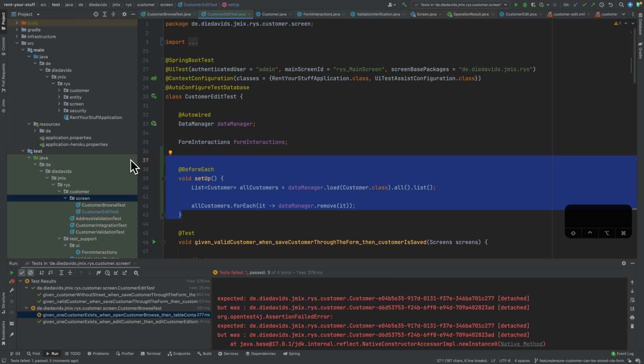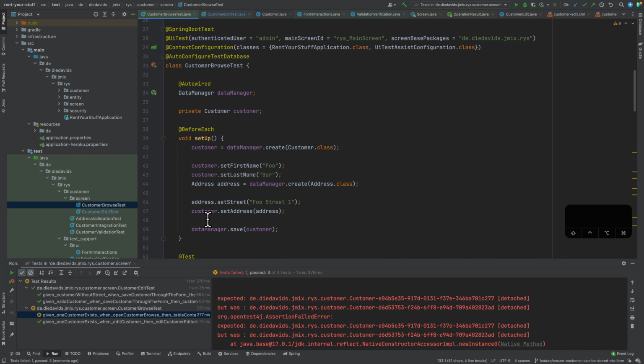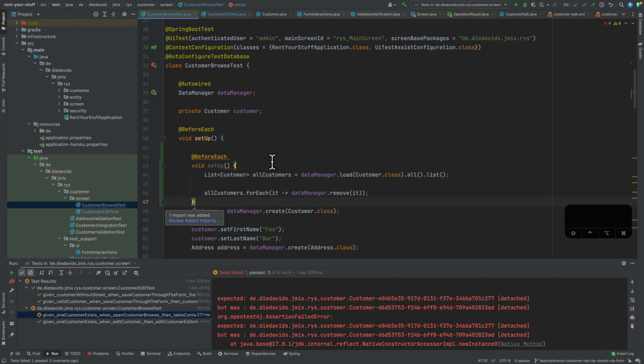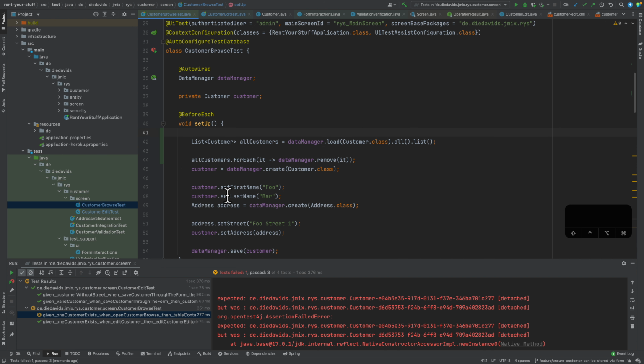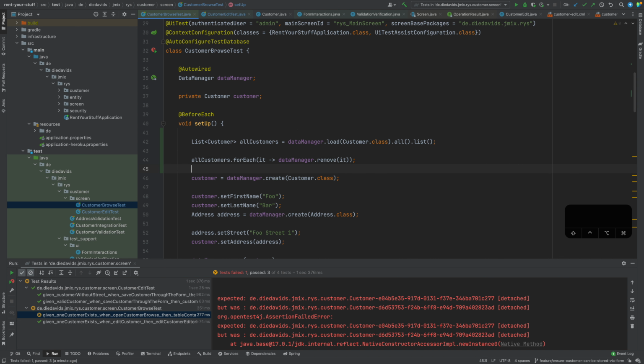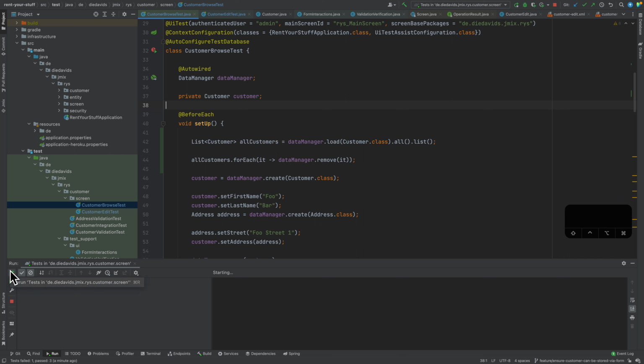What we potentially could also do is just test this very same thing here before we actually do any kind of further work. We also, in the customer browse screen, just get rid of all the data that is in the customer database. So let's run that a couple of times again.